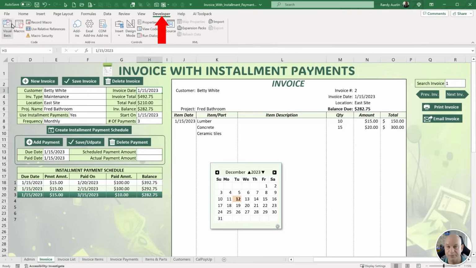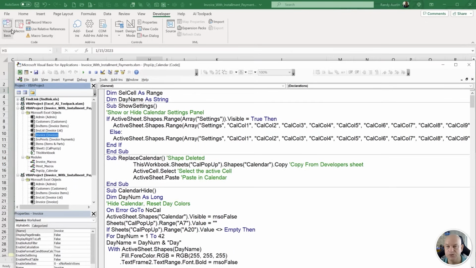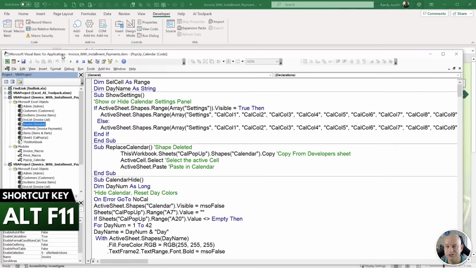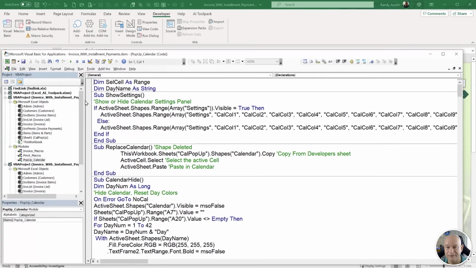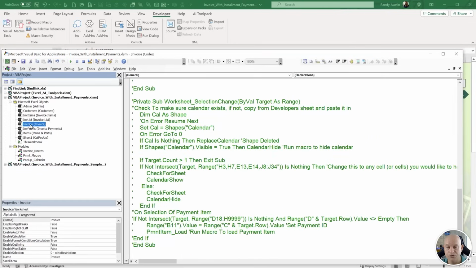We're going to go into the Developer tab, Visual Basic. If you don't have that, of course, you can also use Alt F11. That'll get you into the VBA. Now I've got two sheets open. I've got the sample, which is on my other screen here, so we can close that up and make sure we're working on the right one. And I also want to focus on the invoice sheet.